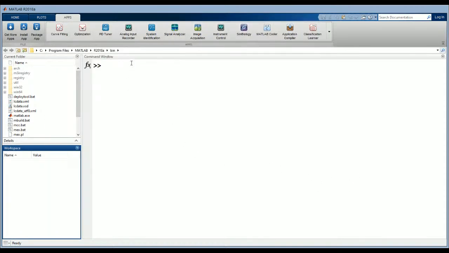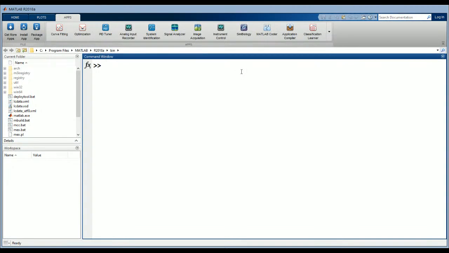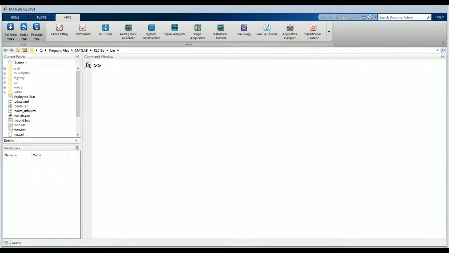Now this is the most important window, the Command Window. As its name suggests, whatever you type here is a command, and MATLAB executes that command instantly.